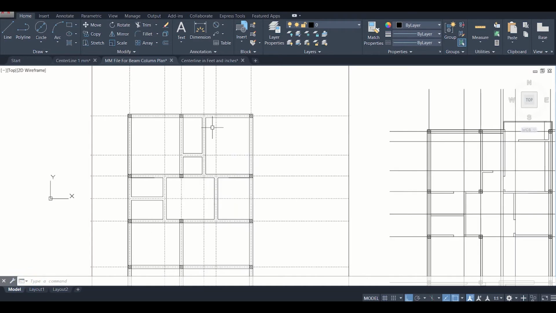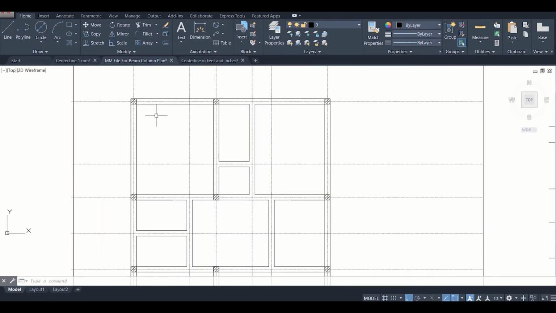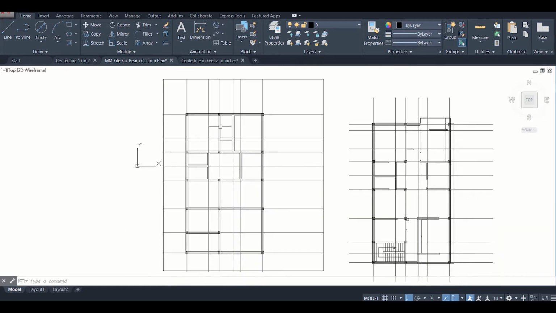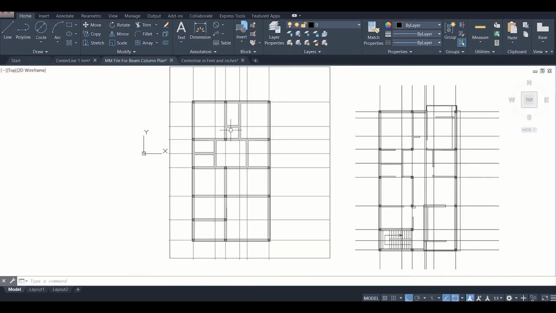So friends, in the previous video we had completed up to the assigning of our horizontal as well as our vertical beams. So in this video we'll move forward towards the finishing and final touches.